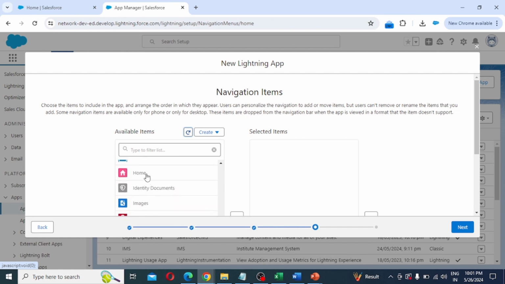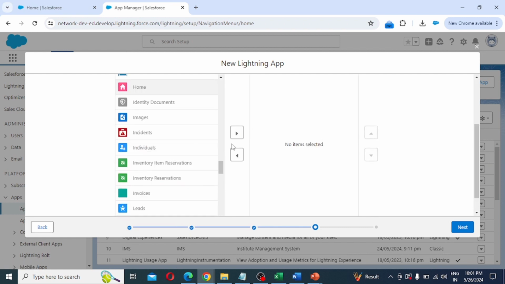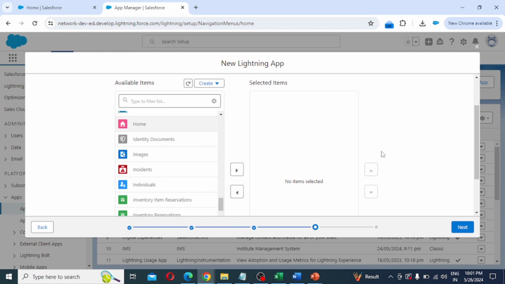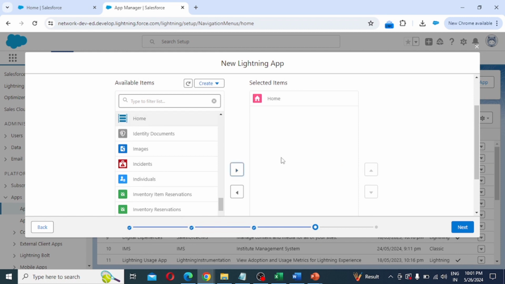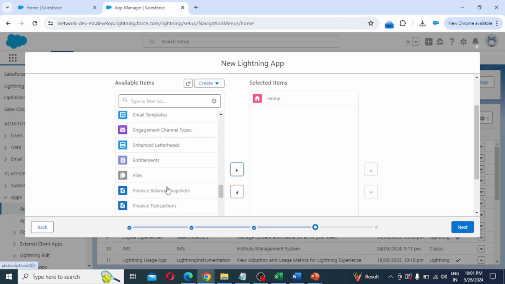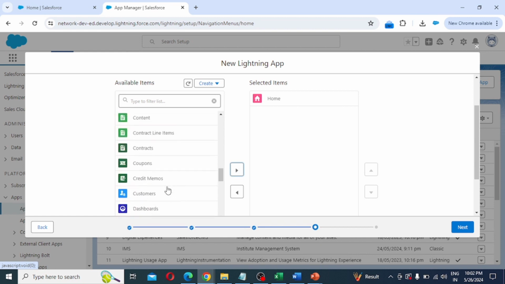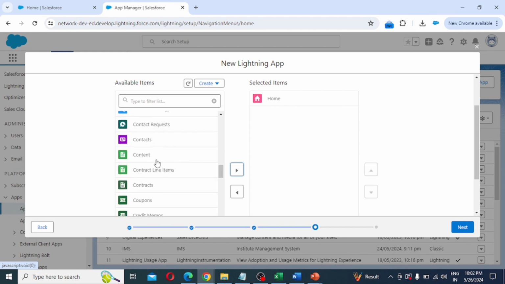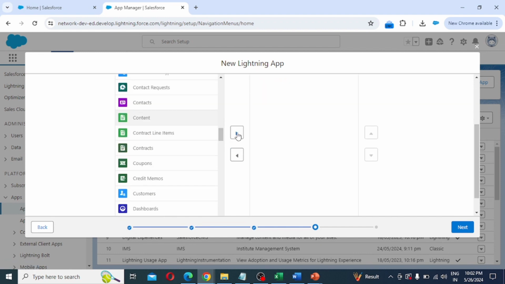So look for home, just click on this, it's getting selected. Click on add. So in the selected items only home is there. If someone needs some more items, they can add from here. So how we are going to add, just click on content. Let's see, contract, add, coupons, add.